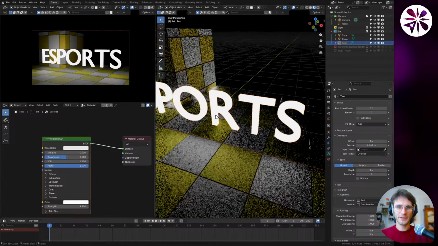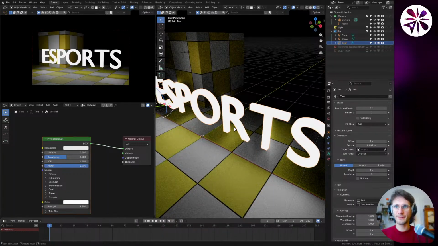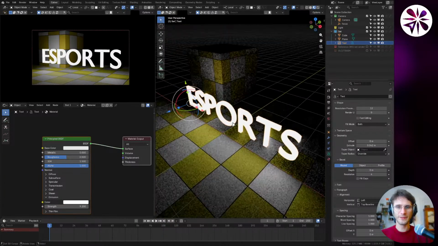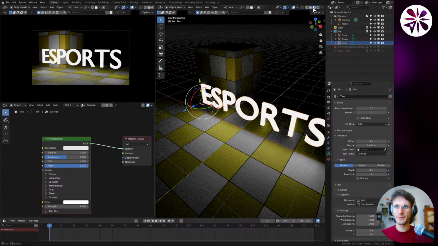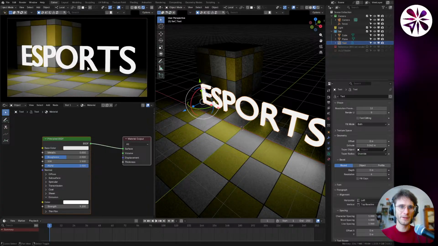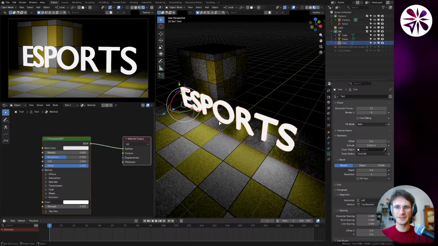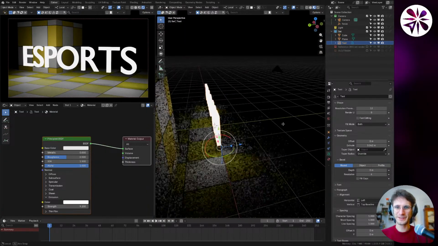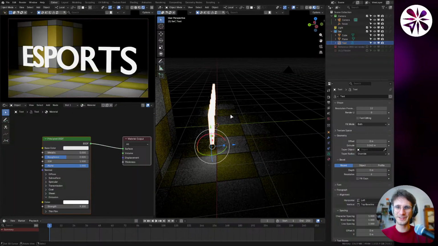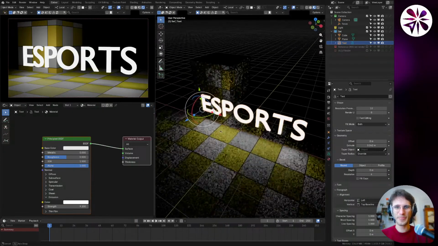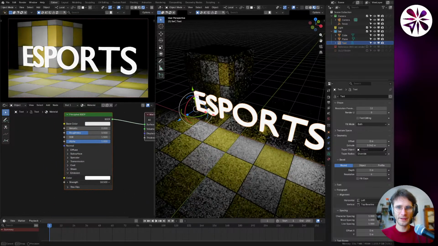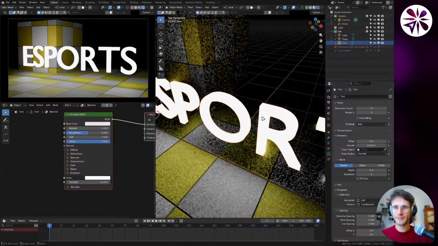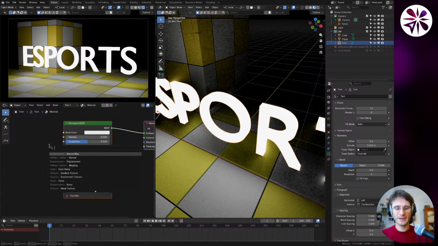I'll just show you the ideas that I have in here for now. You can also see on the right here I have Eevee with the material view, and on the left I have Cycles, the ray tracing mode. It's interesting how Eevee can simulate ray tracing, or can simulate indirect lighting, which is pretty cool.